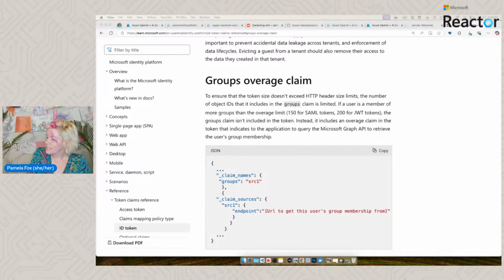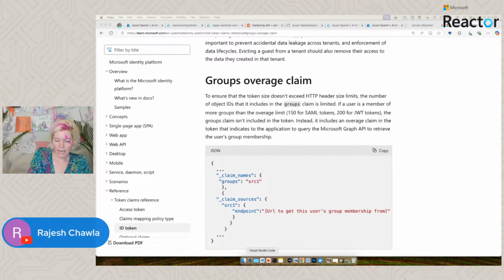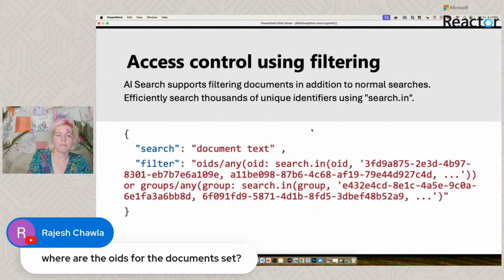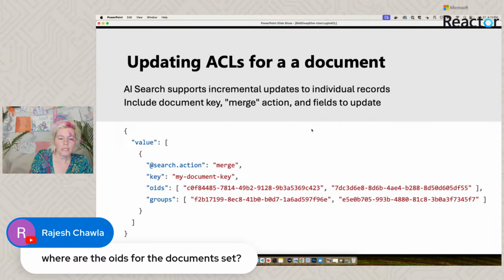Okay, and I see Rajesh asked, where are the OIDs for the document set? Yeah, so that's a great question. We're going to be covering that next, because we have two different ways that we can do that. So there's a couple possibilities.